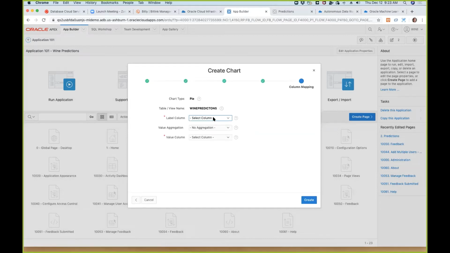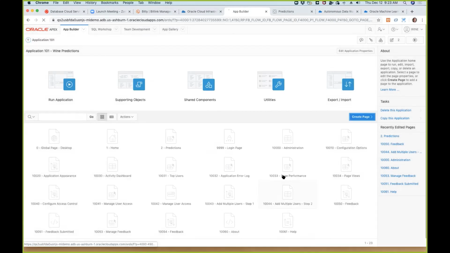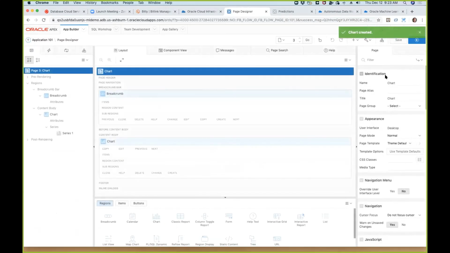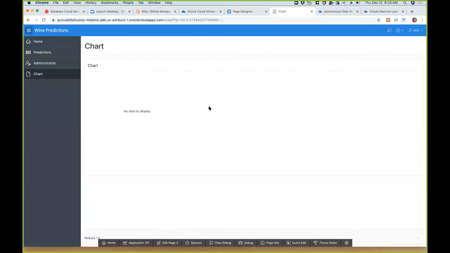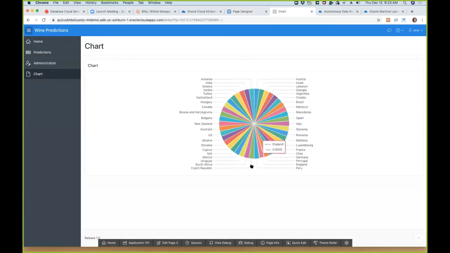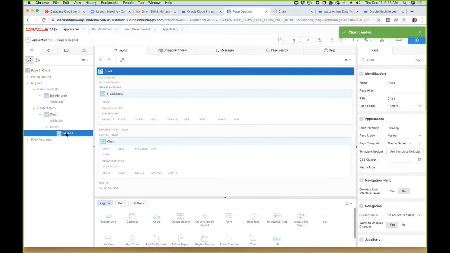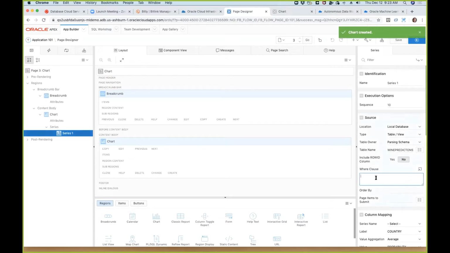Click on next, and then I need to specify what I want to do the label as. So I'm going to do country, and then I want to do the probability, and I want to do the average probability. I'll create that. So if I go and have a look at this chart that I've just created, you'll see that there's a lot of data in there, but I want to narrow it down some. So I'm just going to go back into my chart here, go into my series, and add a condition to limit the data that I'm bringing out.